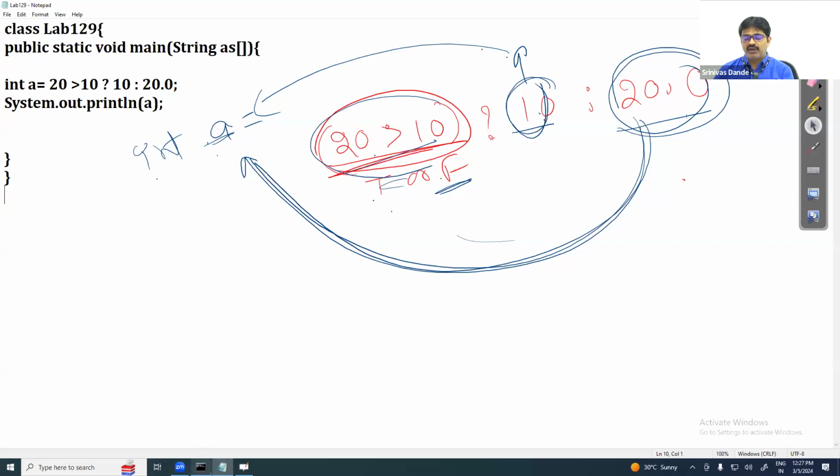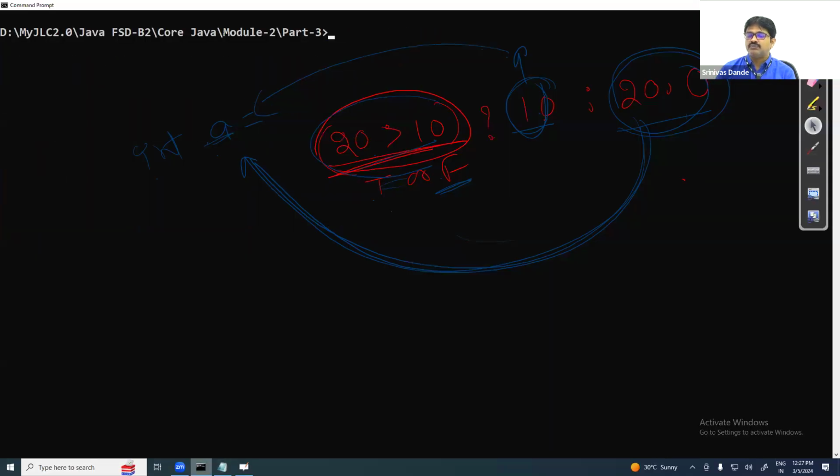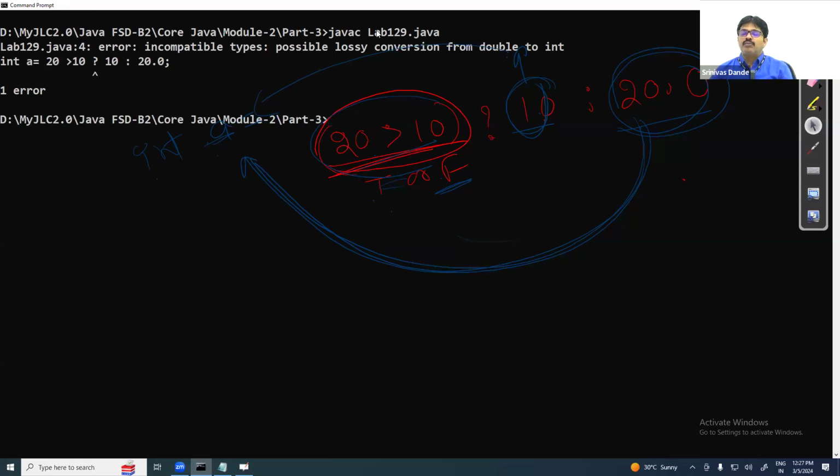I had to compile it, guys, actually. Yes. Possible lossy conversion from double to int. See, the point is the same only.